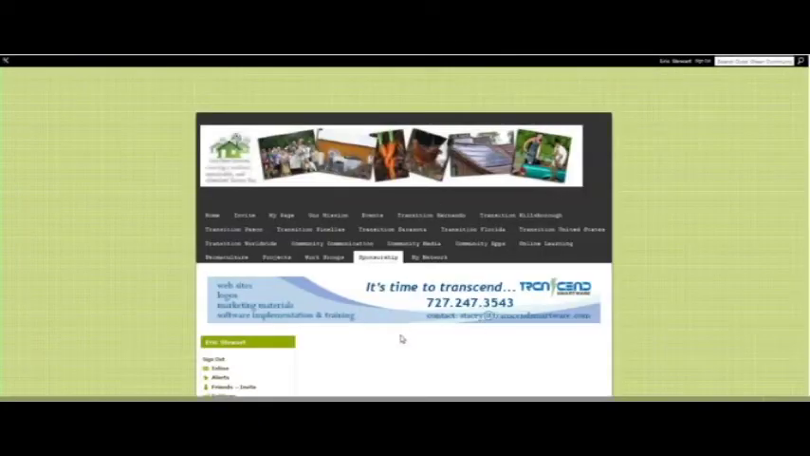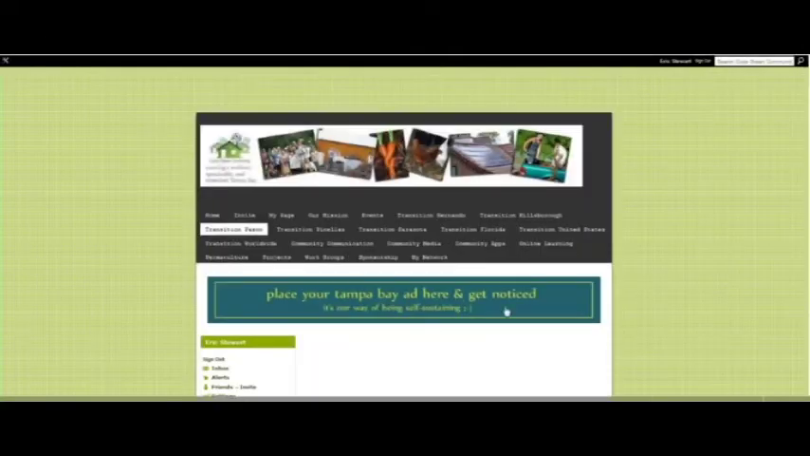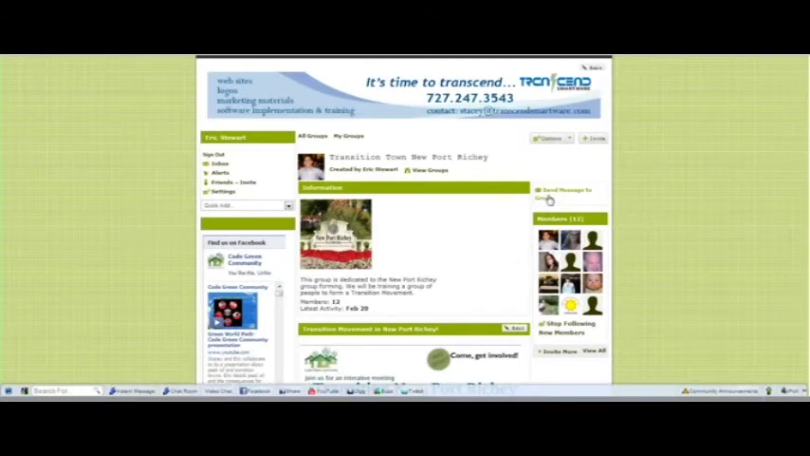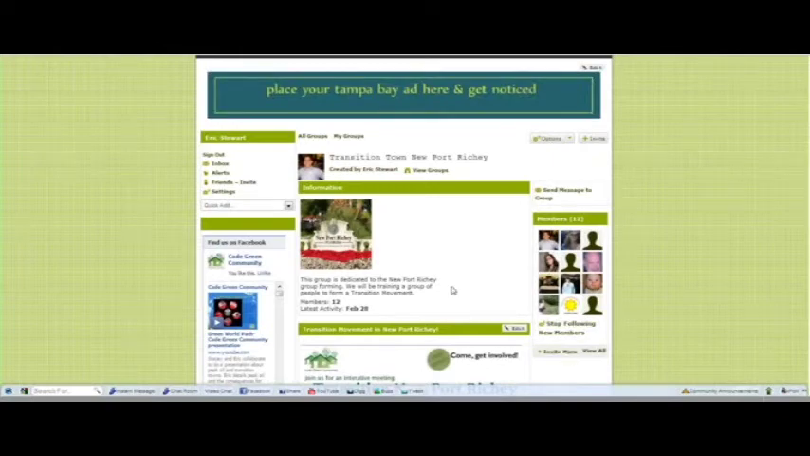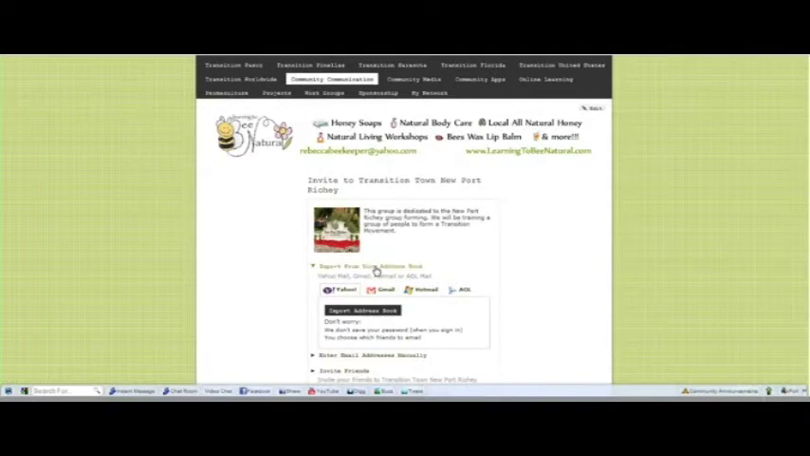If you're within a group, you can send a message to everyone in the group by clicking this button, send message to group. This gives you an opportunity to send an email message to everyone's email account through Code Green Community. You can also invite people to your group, but they have to be friends of yours on the website, so you have to connect with them in your local area and add them as a friend. But you can also import people from your address book, enter email addresses, or invite friends from within Code Green Community.